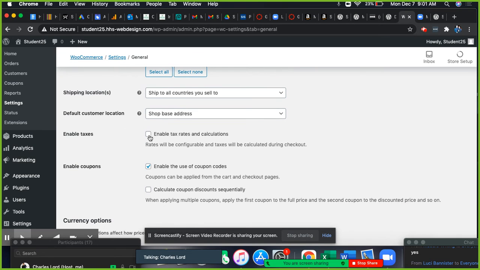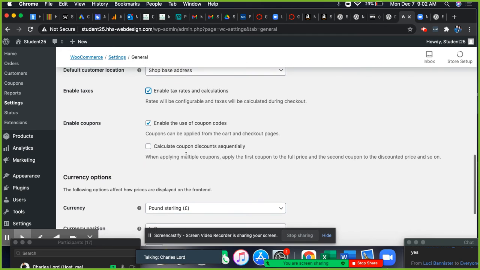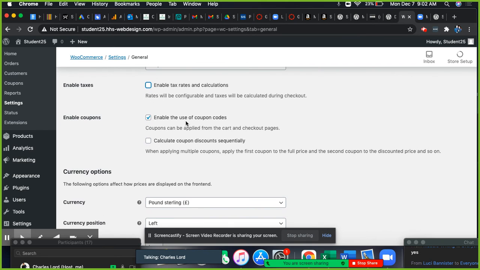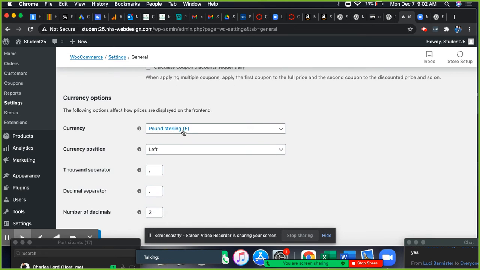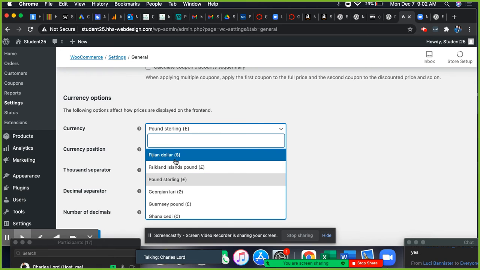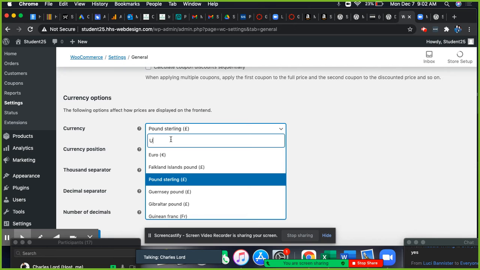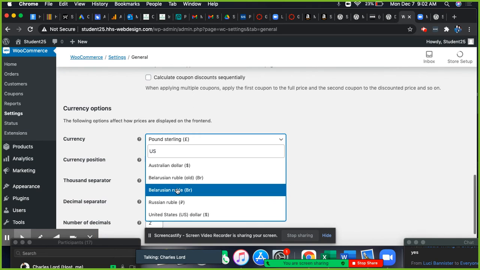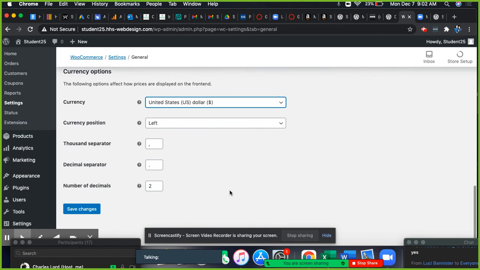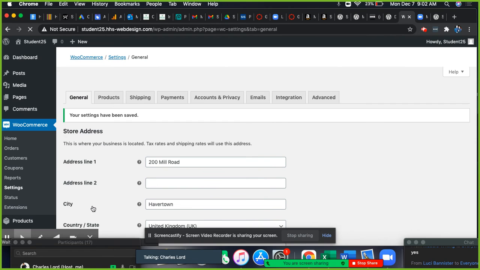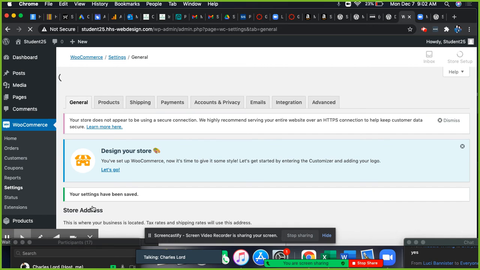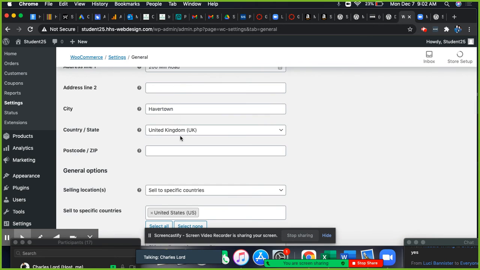Enable tax calculations, sure. Enable use of, no, do you know what? Let's just leave that out. We don't want to overcomplicate things right now. Do you want it in British money or US dollars or Fijian dollars? Let's do United States dollars right there. Currency will have the dollar sign to the left, and all that kind of stuff. So I just set up a few basics there: the currency for when people want to buy from us is going to be in United States dollars, and we're just going to ship to companies in the United States. And I put in the store address and that kind of stuff.